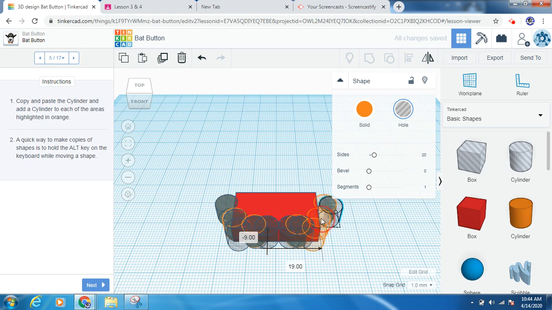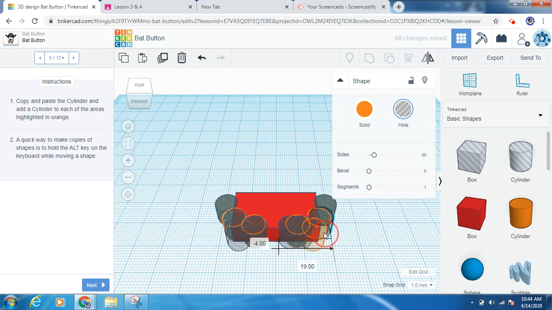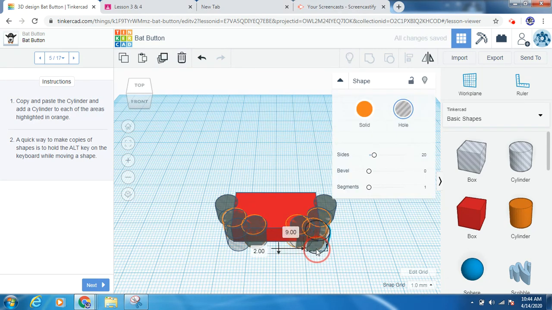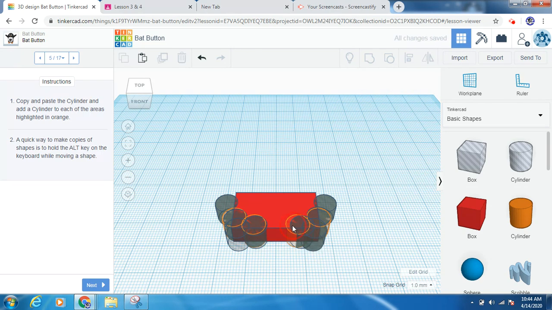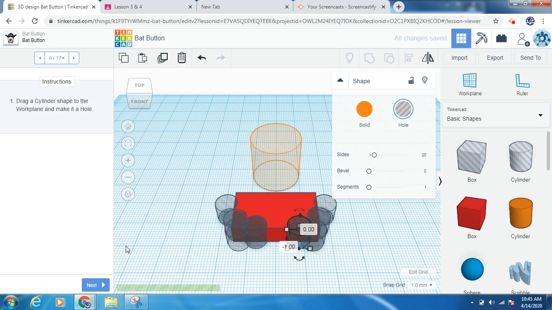And I can click off and drag them to the exact position I want them. Once again, click off and drag them. Click off and drag it. Click off and drag it. There we go. So what am I going to do? I am going to hit next.